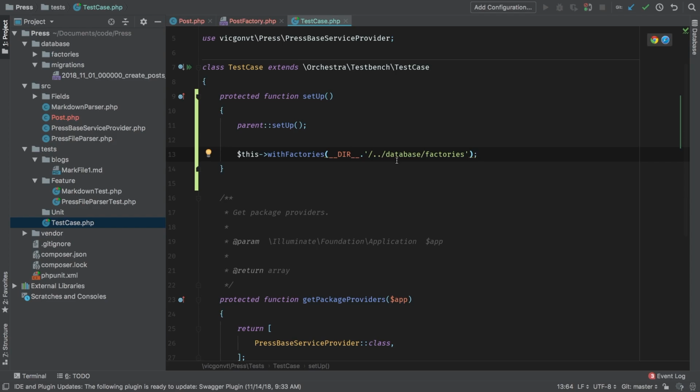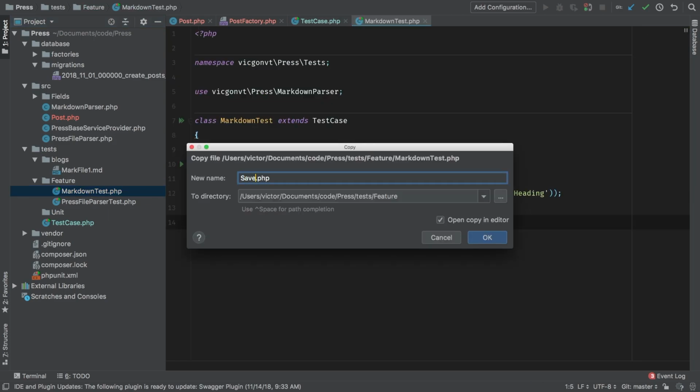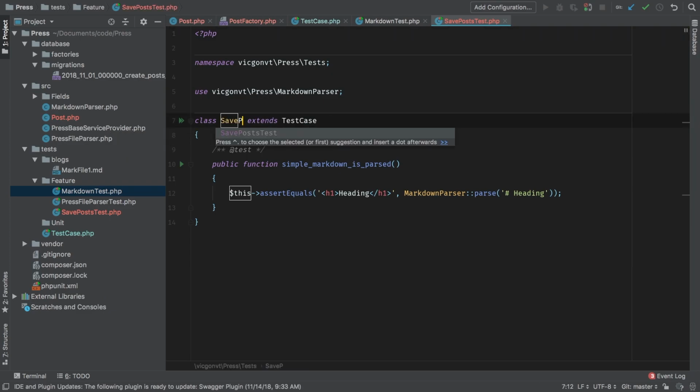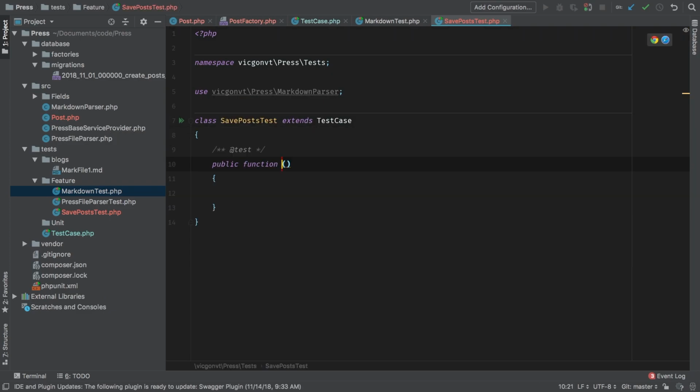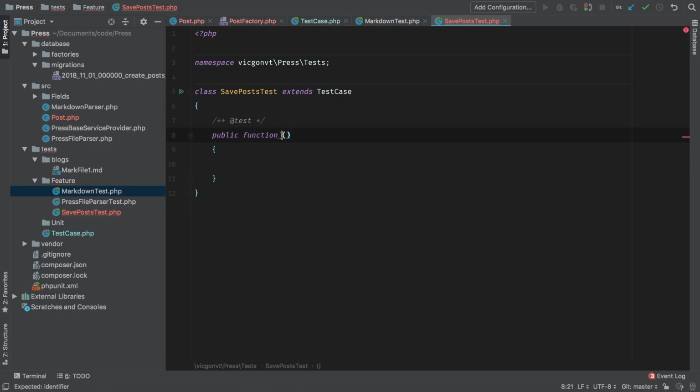Now let's create a new test to be able to test this out. I'm going to open up one of our previous tests and copy that. Let's name it SavePostTest. Change the name and clean everything up. Now that the test is all clean and ready, let's add a very simple test that can create a post using a factory. So, a post can be created with the factory.